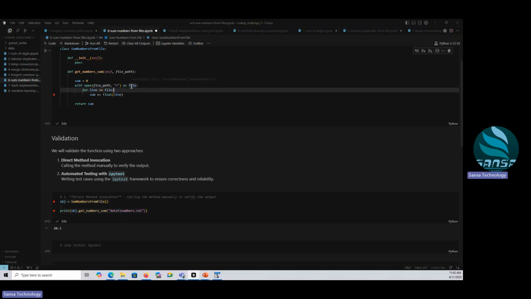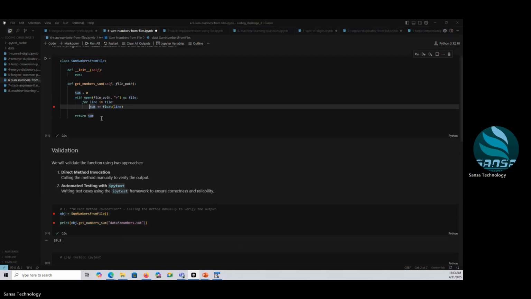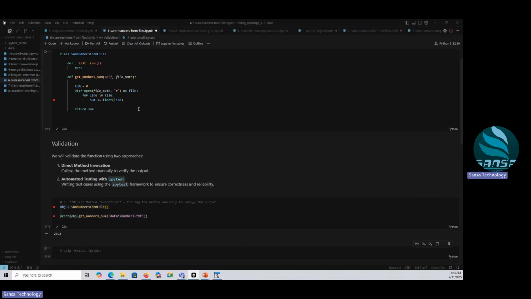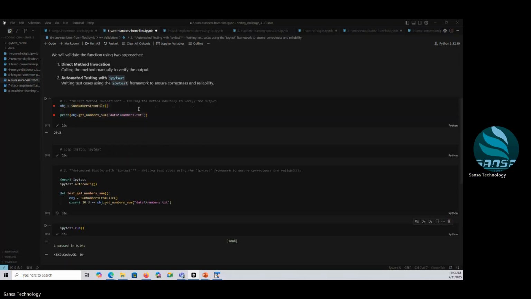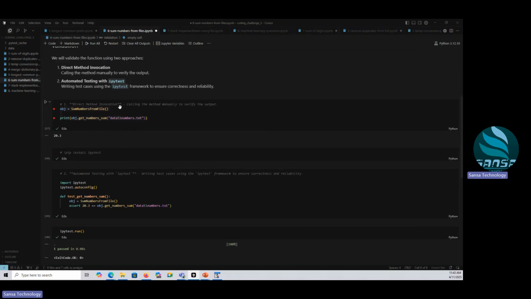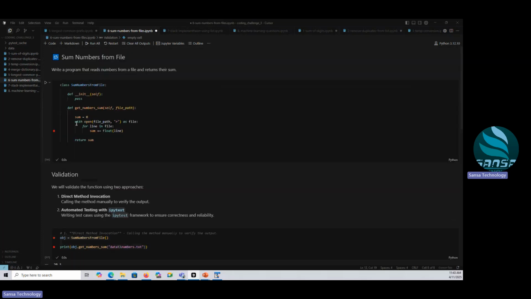It's as simple as that. Once you open the file, you can iterate through every line in the file, for line in file. And once I get the value, first I take the string value, convert it to float, and I add them to the sum, and I return the sum. So again, the code itself is very straightforward. Here, the new information really was how do you open a file and read a line from there.